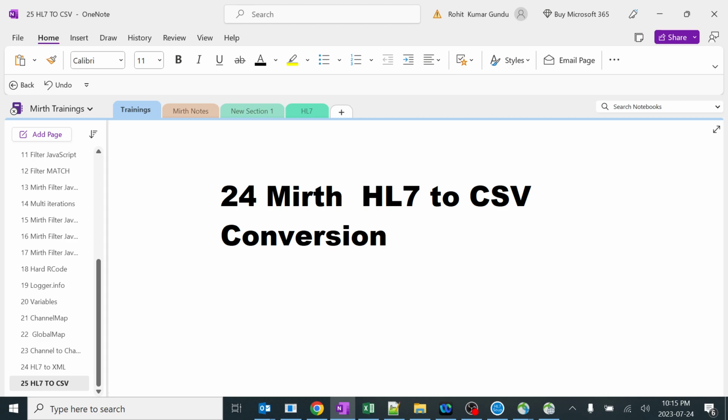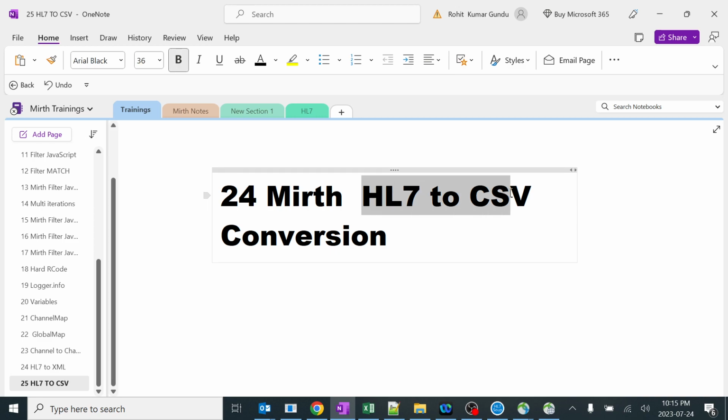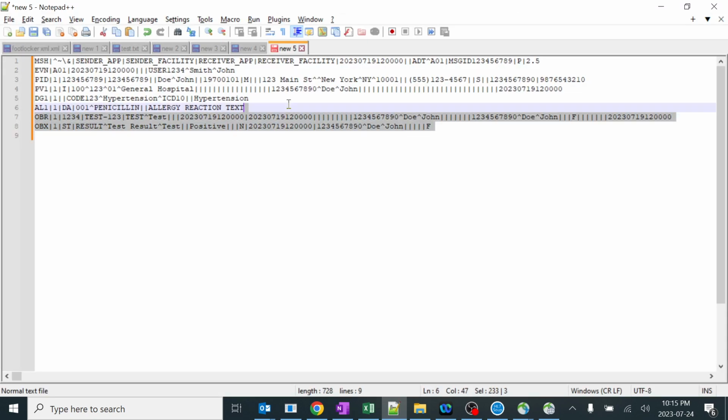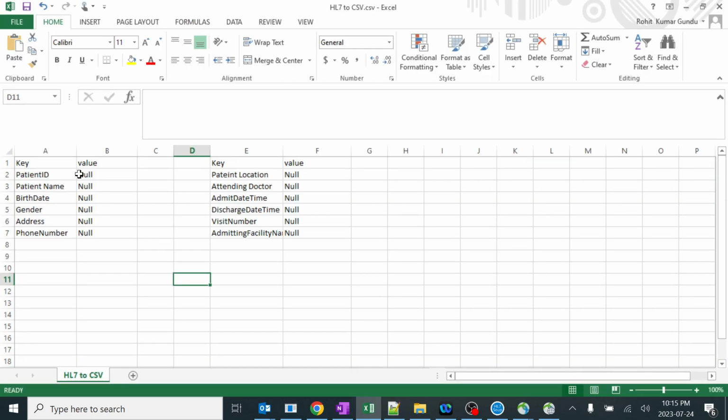Today we are going to learn about Mirth HL7 to CSV conversion. So the thing is, we'll be having this sample HL7 message here, and that should be converted to the values in the Excel sheet or CSV file over here.